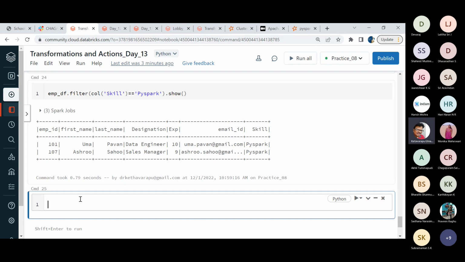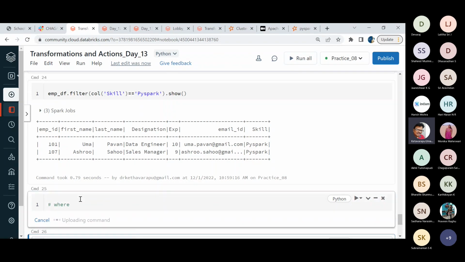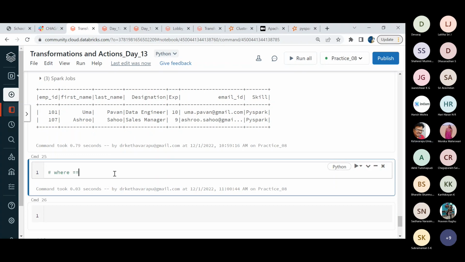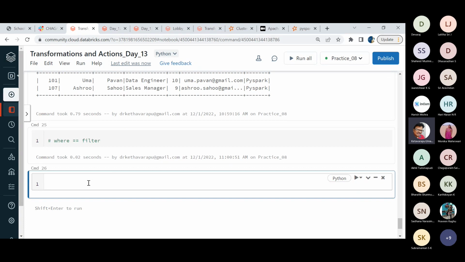And moreover, one more option, guys. Maybe you feel that this is something like the where clause. Actually, your where clause is equal to filter. If you want to perform the PySpark operation, you can use filter. Otherwise, the where clause is also simple, friends. Like the employee data frame I'm having.